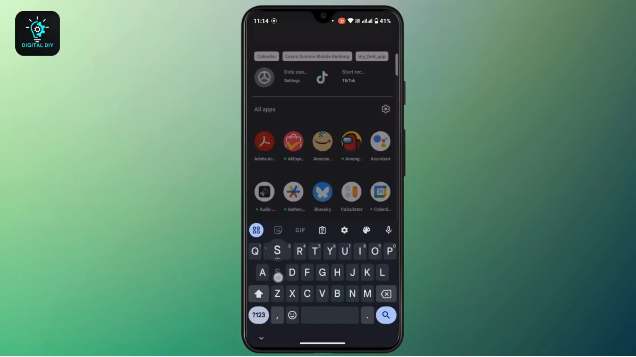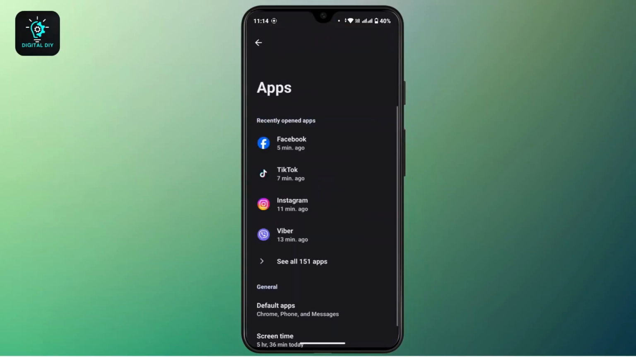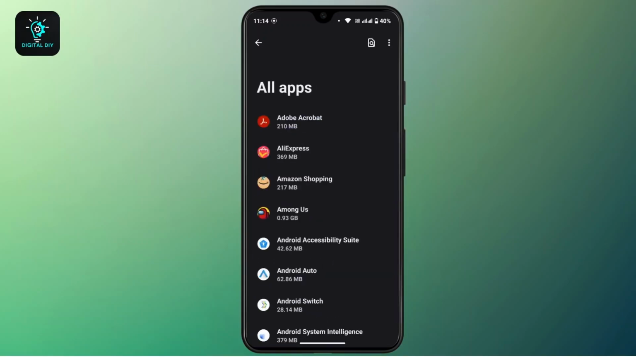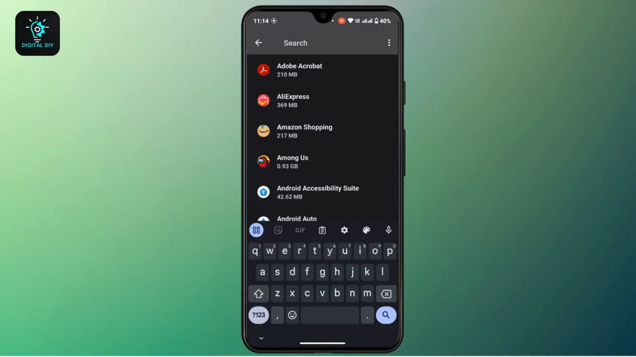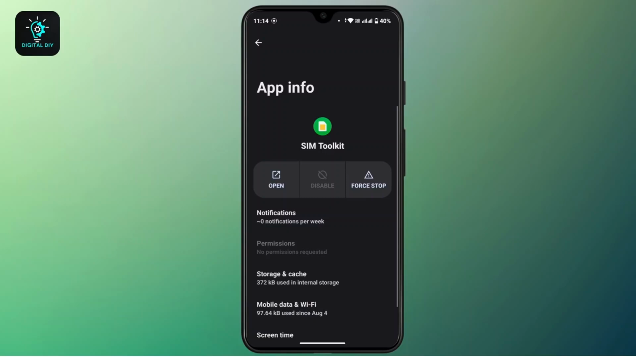First of all, launch the settings in your mobile device. Under settings, tap on apps and then tap on see all apps. Tap on the search icon from the top right corner and using the search bar, type in SIM Toolkit. After you search for it, tap on it. That's gonna take you to the app info page.